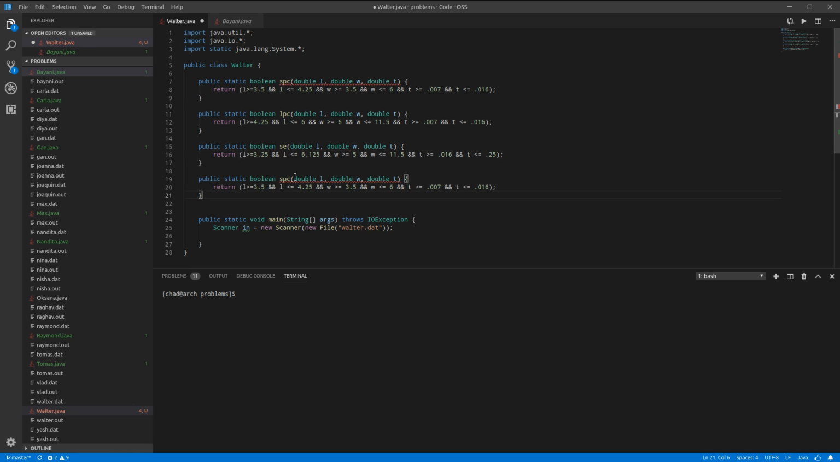Okay. Got another one. This one's for a large envelope. And for a large envelope, length is between 6.125 and 24. And width is between 11 and 18. And thickness is between 0.25 and 0.5. Okay.